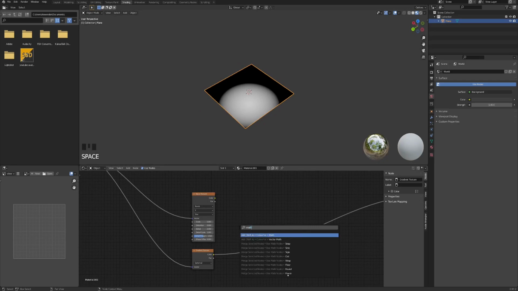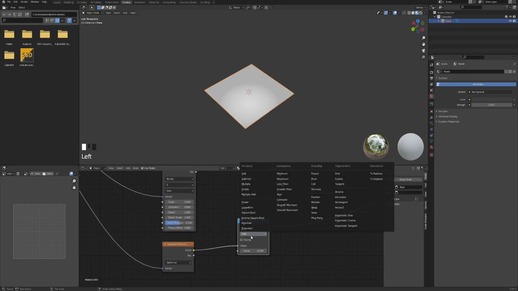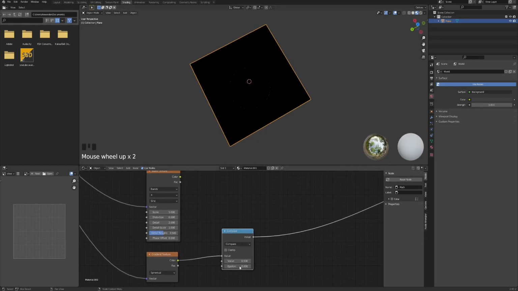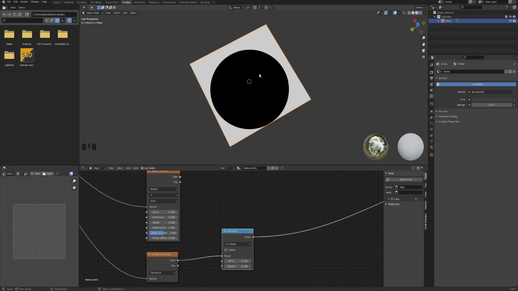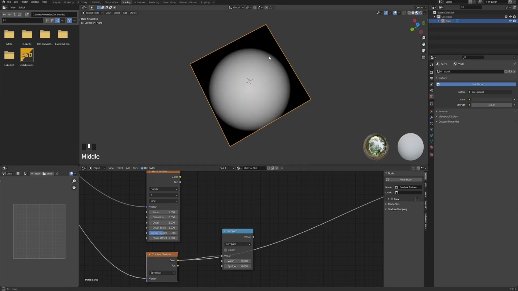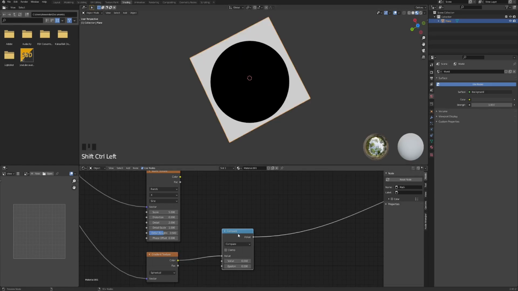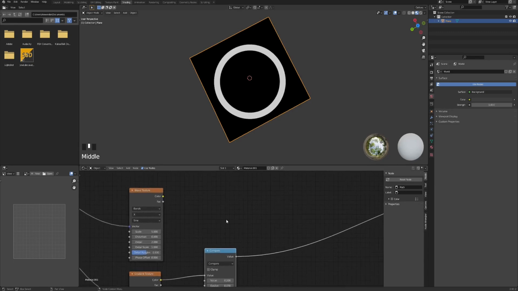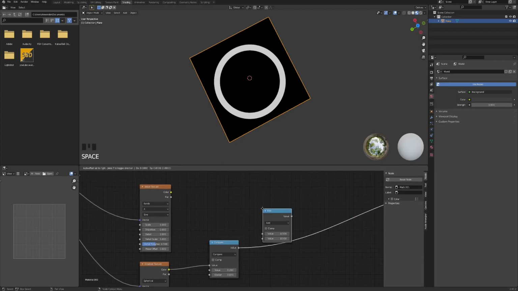Now using a math node, let's change it from add to compare. Let's create a mask for our wave texture. Simply change the value of the epsilon to make it thicker or thinner, and the value to make it bigger or smaller, but don't go too far because then it clips out when you reach the border of the gradient texture. So keep it modest, maybe something like this. Yeah, this looks fine.